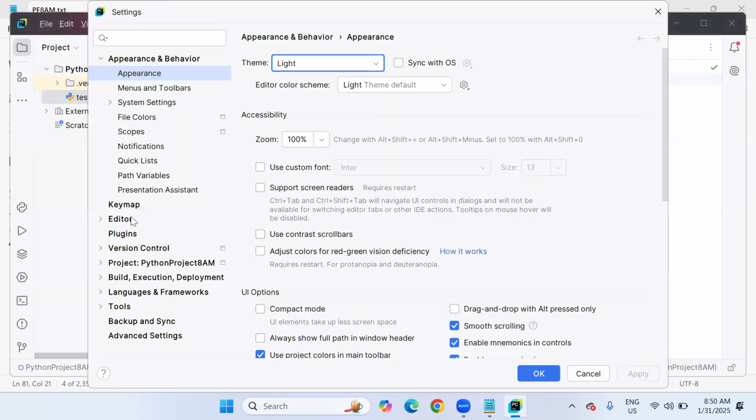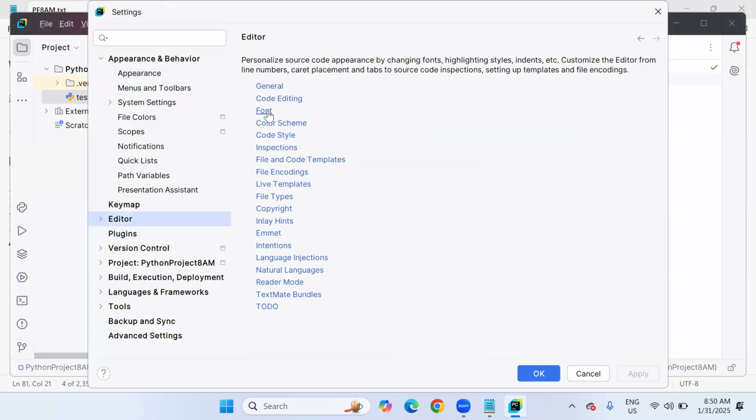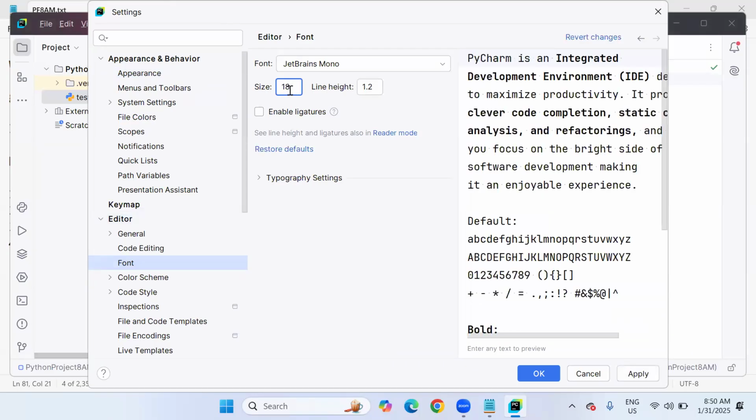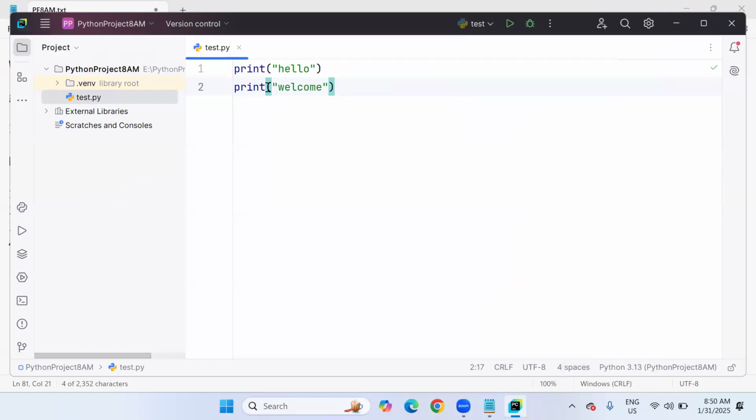And for the font size, there is an Editor option. Click on Editor and then the Font option. The font size by default in the PyCharm editor is 13. If you want to go with 18 or 20, you can give that size and press OK. Automatically the font size will increase, and the editor window looks clearly good for clear visibility. You can manage that.